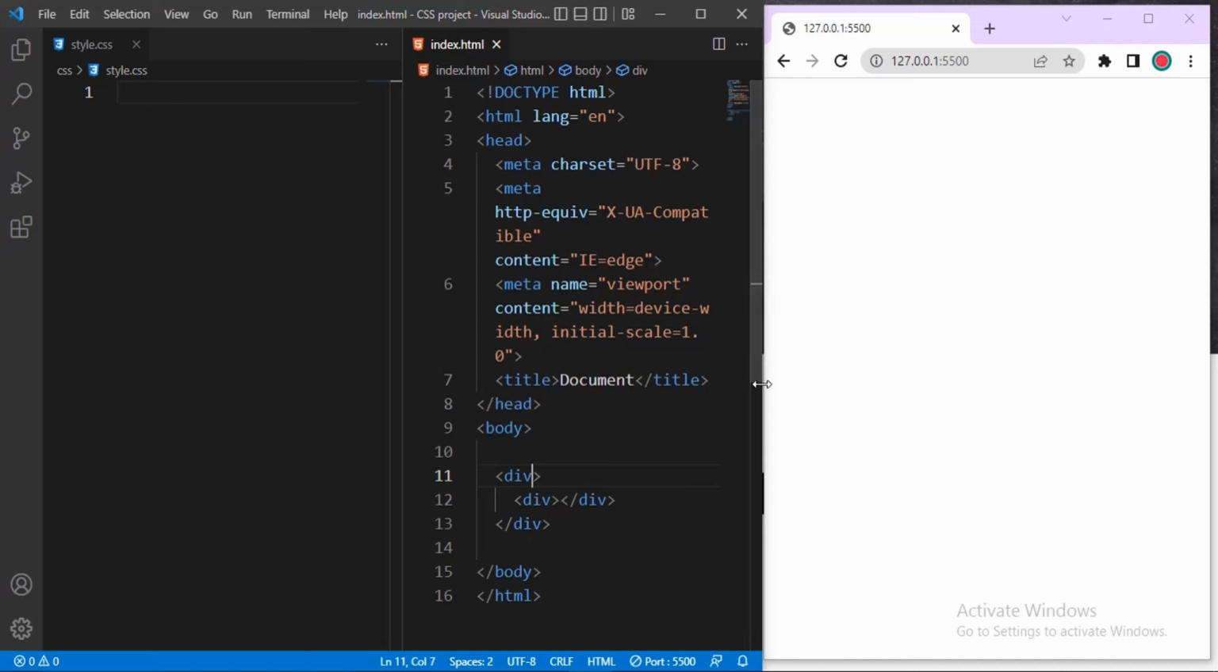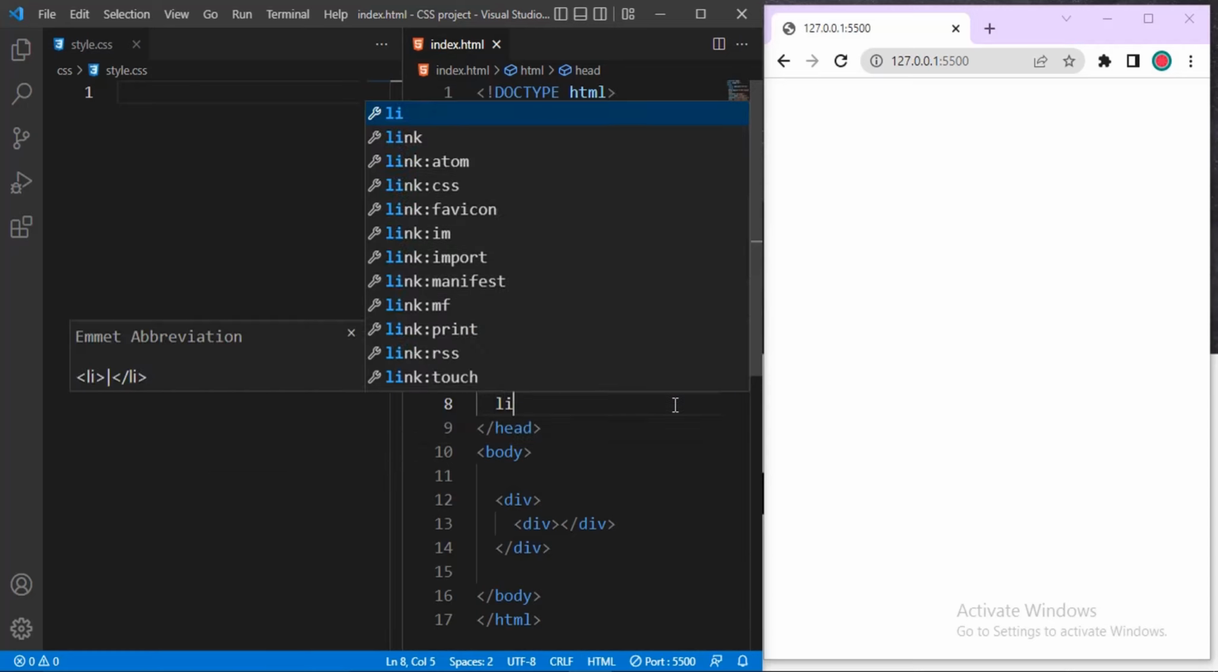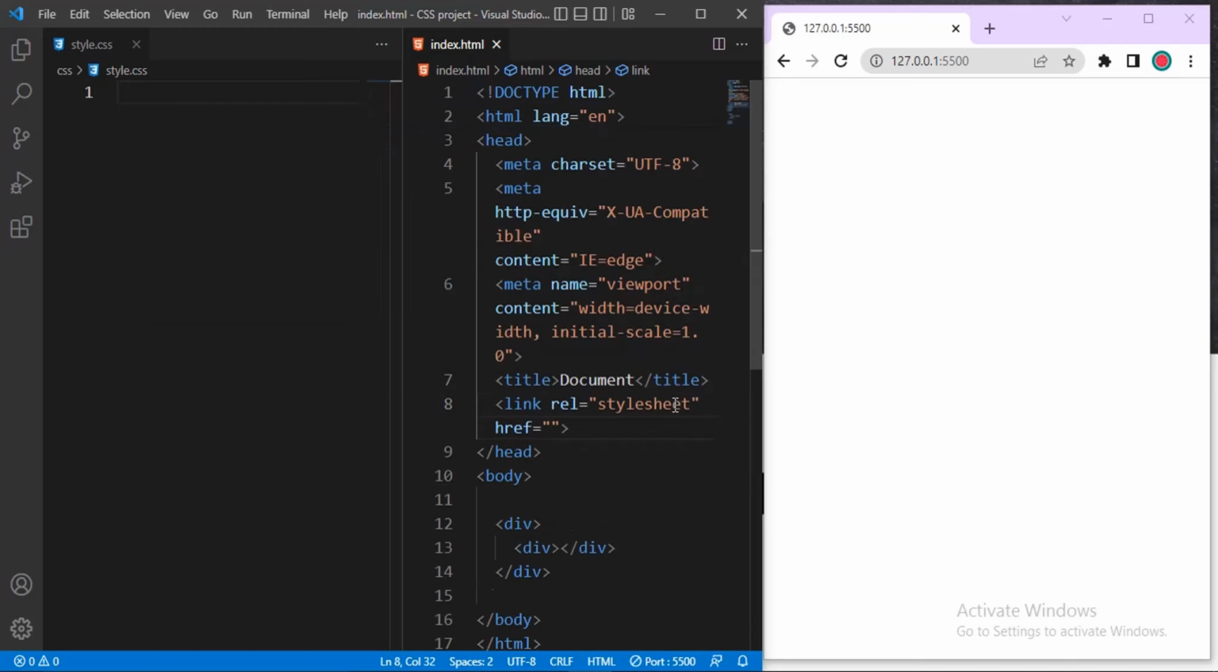Okay, but before we do that, let's link our external CSS to our HTML file. So just here under title, use link. Okay, it's now linked. Okay, back to our div.